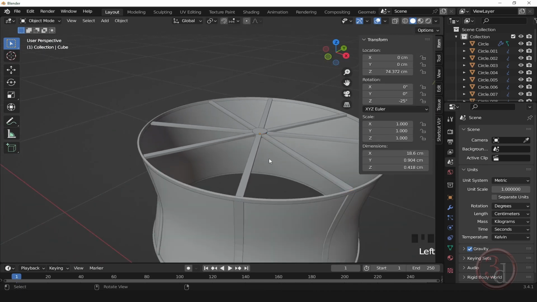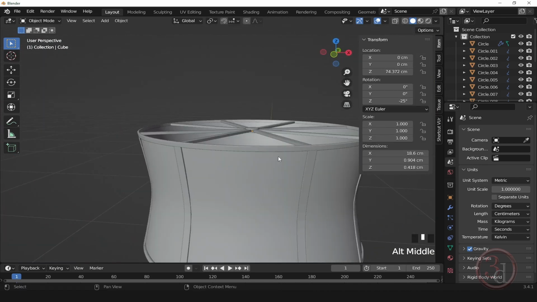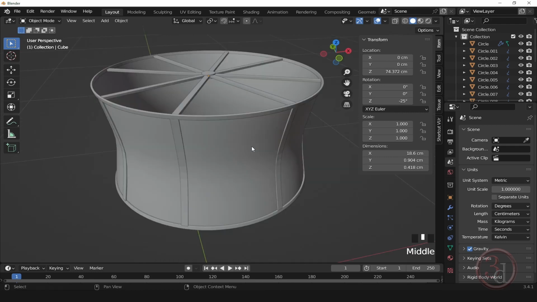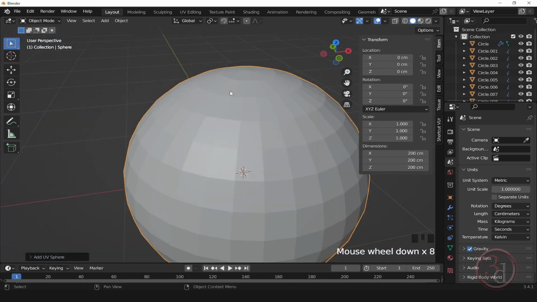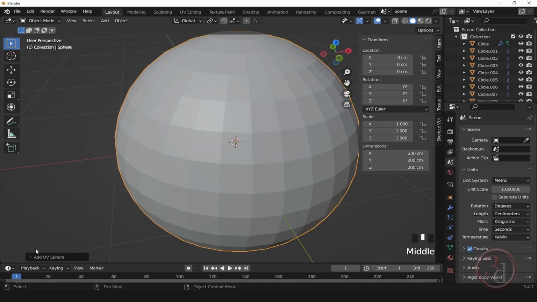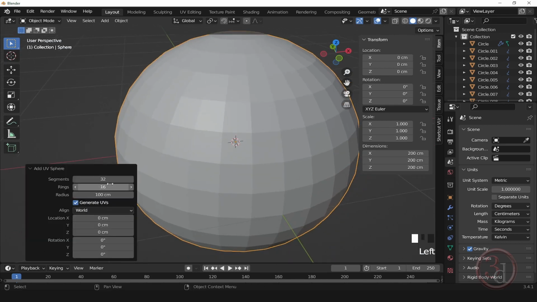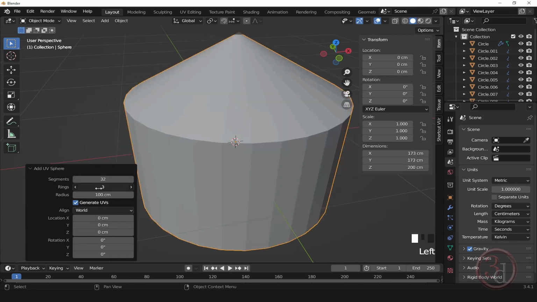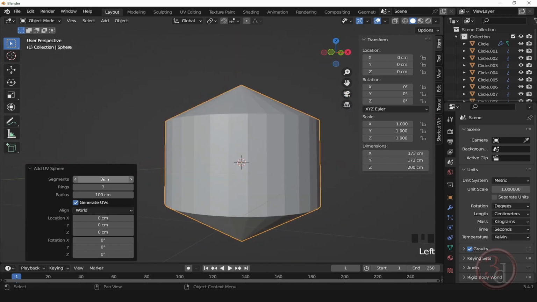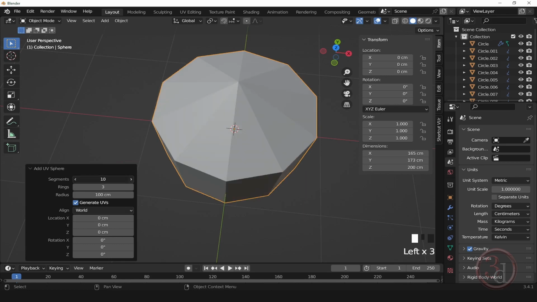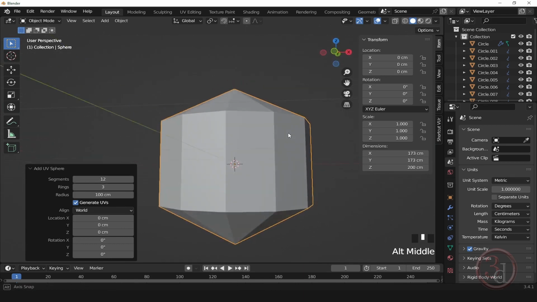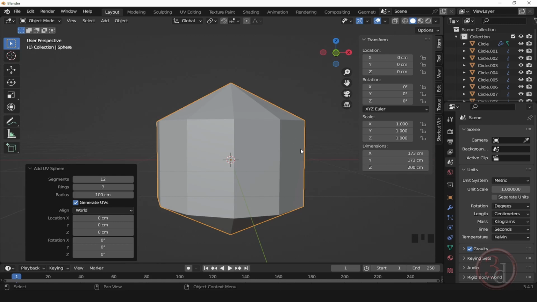Fine. Now I will create this crystal looking object. Press Shift A, and I will add UV sphere. Zoom out, and let's expand the settings, and I will reduce the rings. Okay, I will reduce the segments. Let's take a look. Maybe 12. I'll keep it 12. Okay, so this is fine.